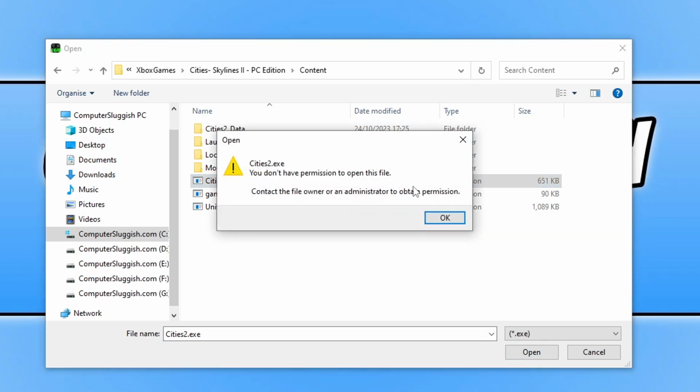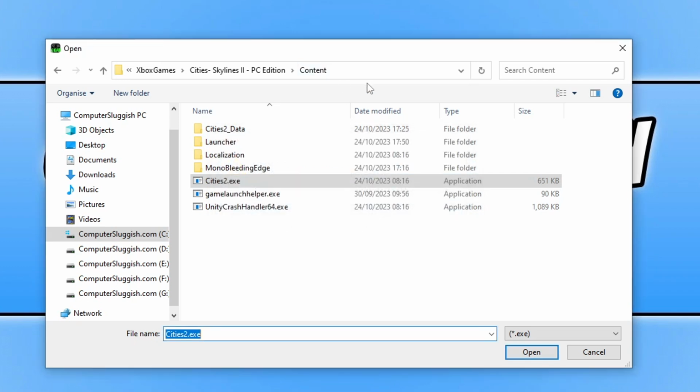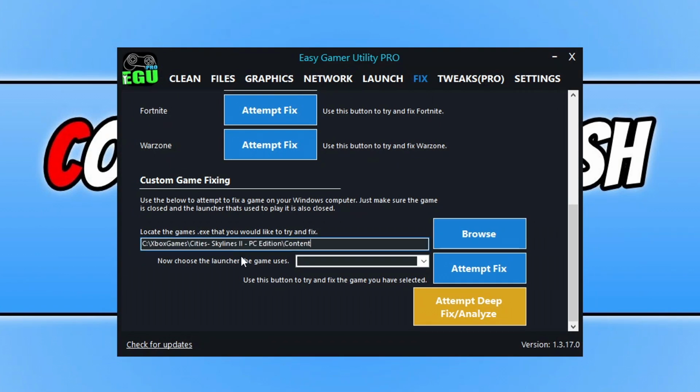Now, for some reason, that's bringing up an error. So what we can actually do is copy here the address, the location. And once you've copied that, just simply press cancel, go to here, paste that in, go backslash, and then you need to type in cities, and you then need to type in 2.exe. So this is for the Xbox version. I will look at getting that error resolved eventually.